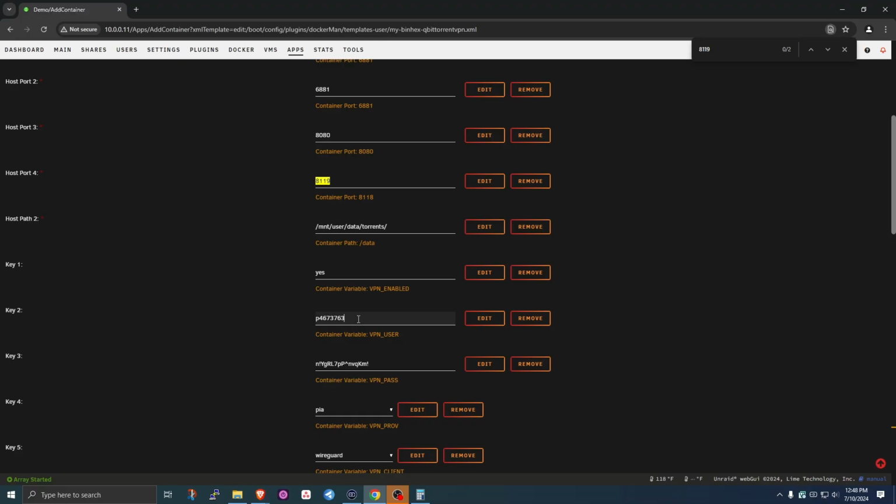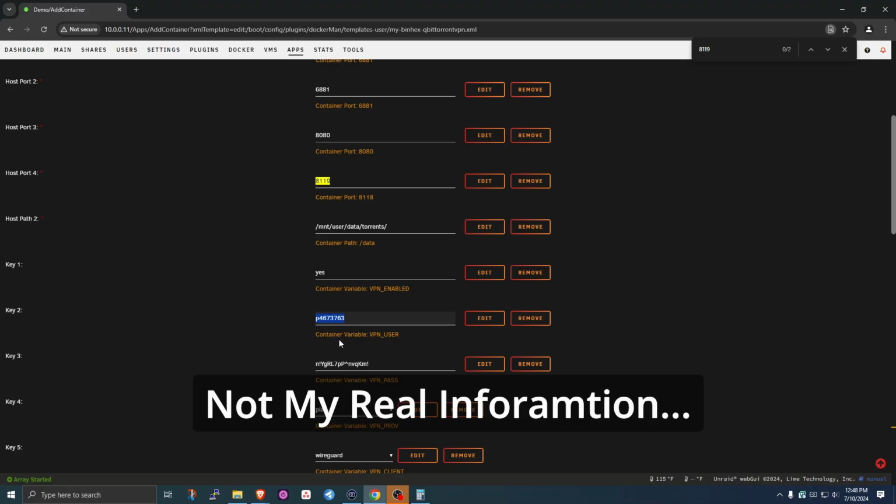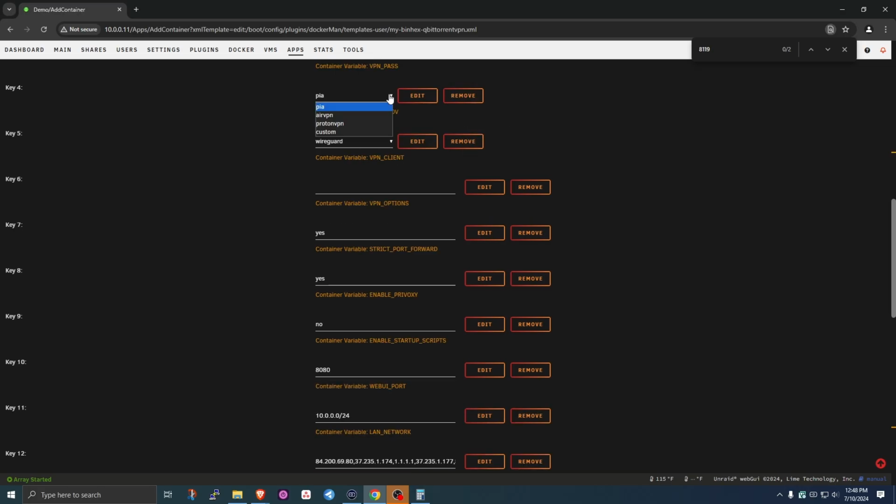Back to key 2. That's where you'll put your VPN username, and then key 3 is going to be the VPN password. In key 4, we're going to drop down and select PIA. That's the internet provider. There are other options in there, but like I said, we're doing the PIA option. Key 5, you want to set that for WireGuard. Key 6, we're going to leave blank. Key 7, we want to set to yes because we do want port forwarding. Key 8, once again, is yes. That enables the privacy, which allows traffic to go through the VPN, such as other Dockers and even your desktop if you wanted it to.